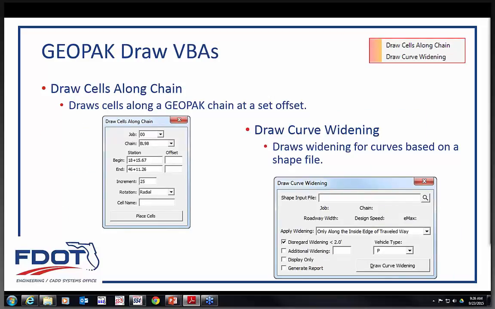GEOPAK Draw VBAs, there's two tools under here. The first is Draw Cells Along Chain. This tool is similar to the GEOPAK Draw Cell Group by Feature tool. It allows you to place cells along an alignment or GEOPAK chain at a specific station range, at a set offset, and a set rotation.